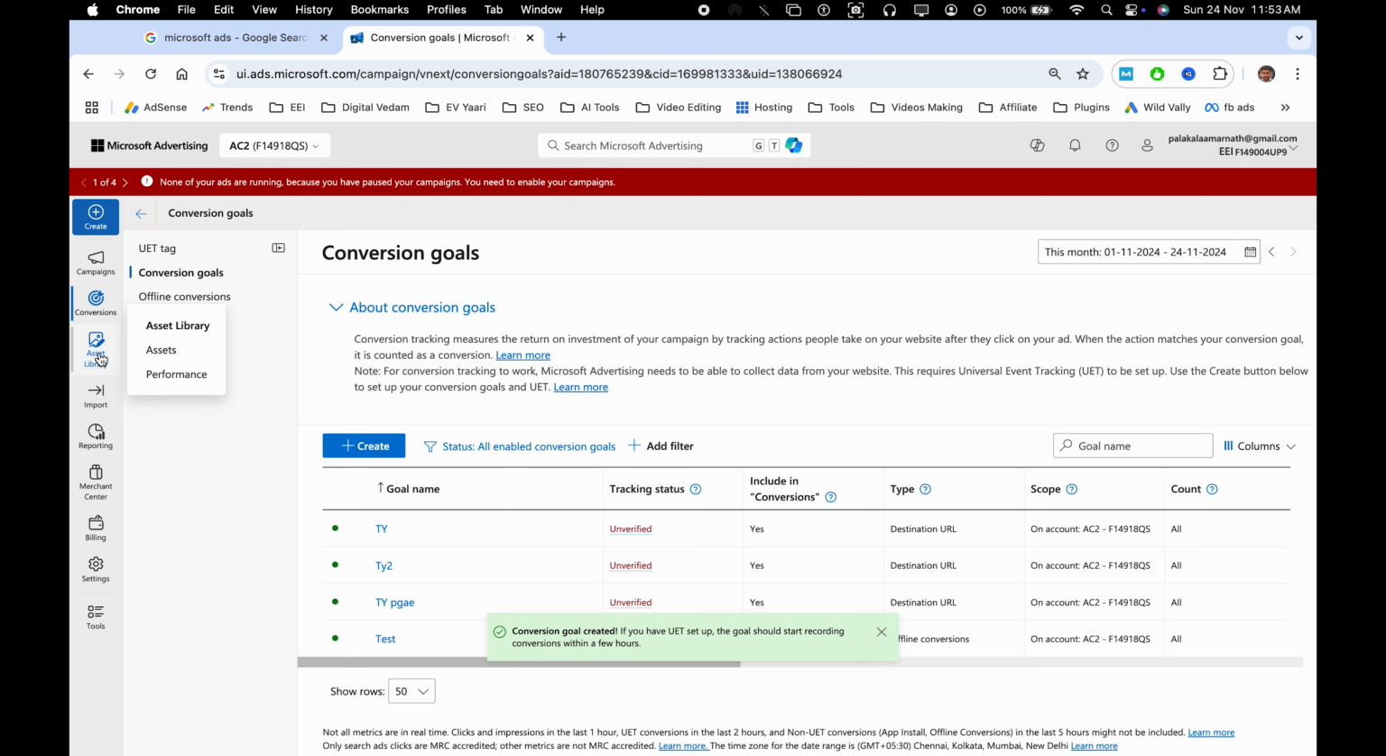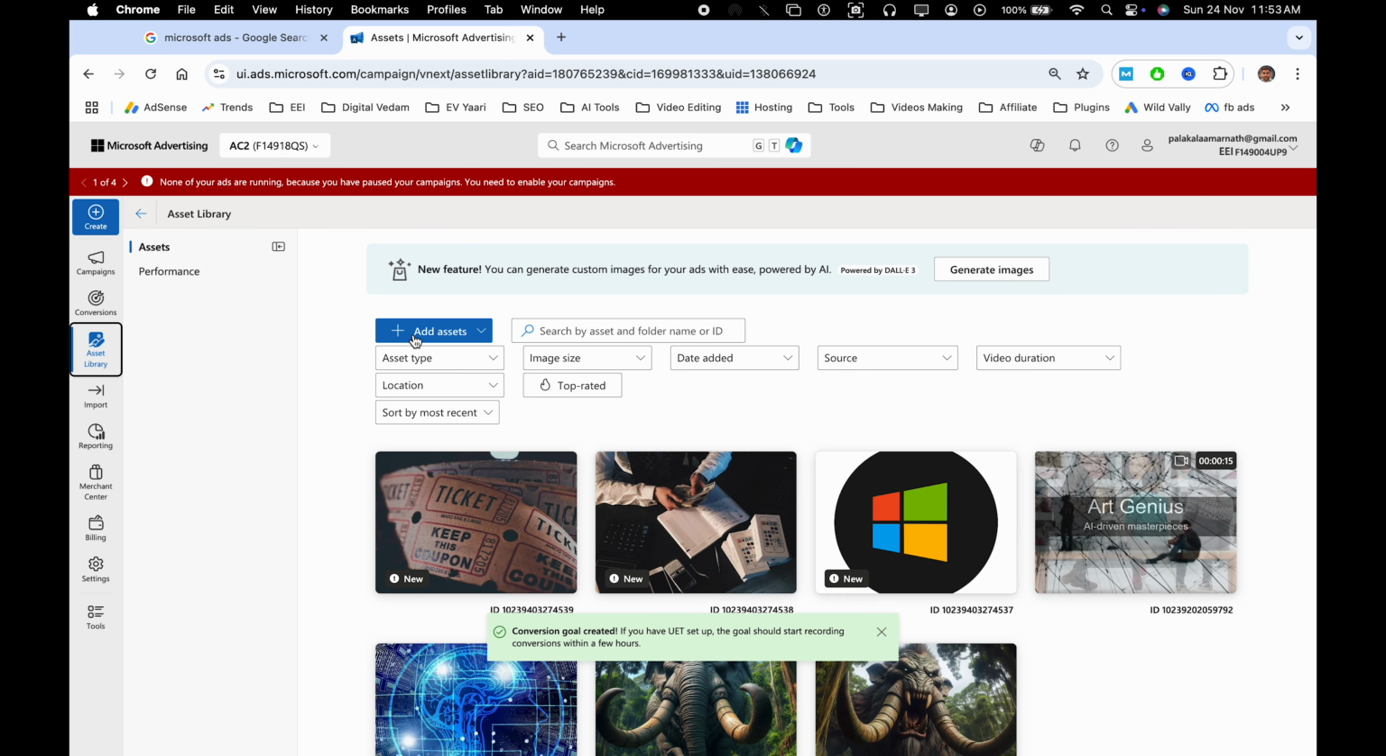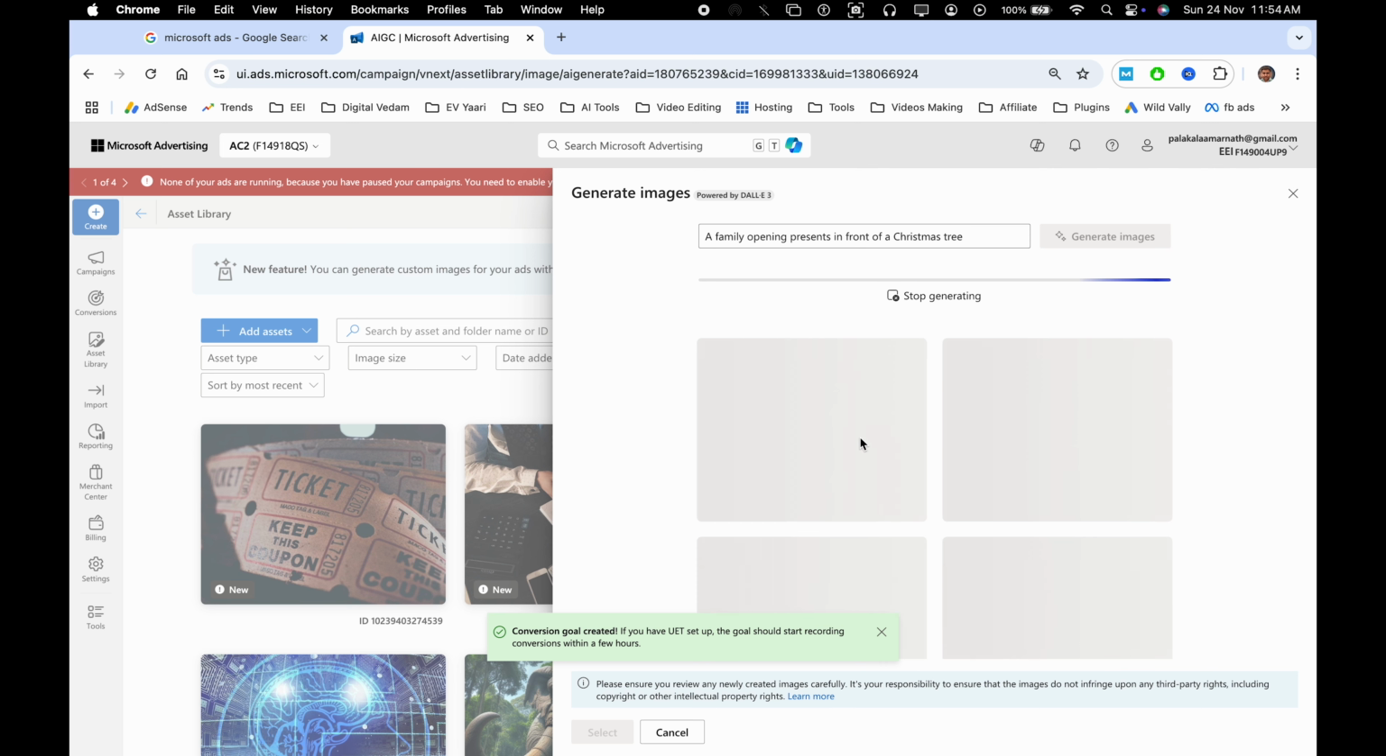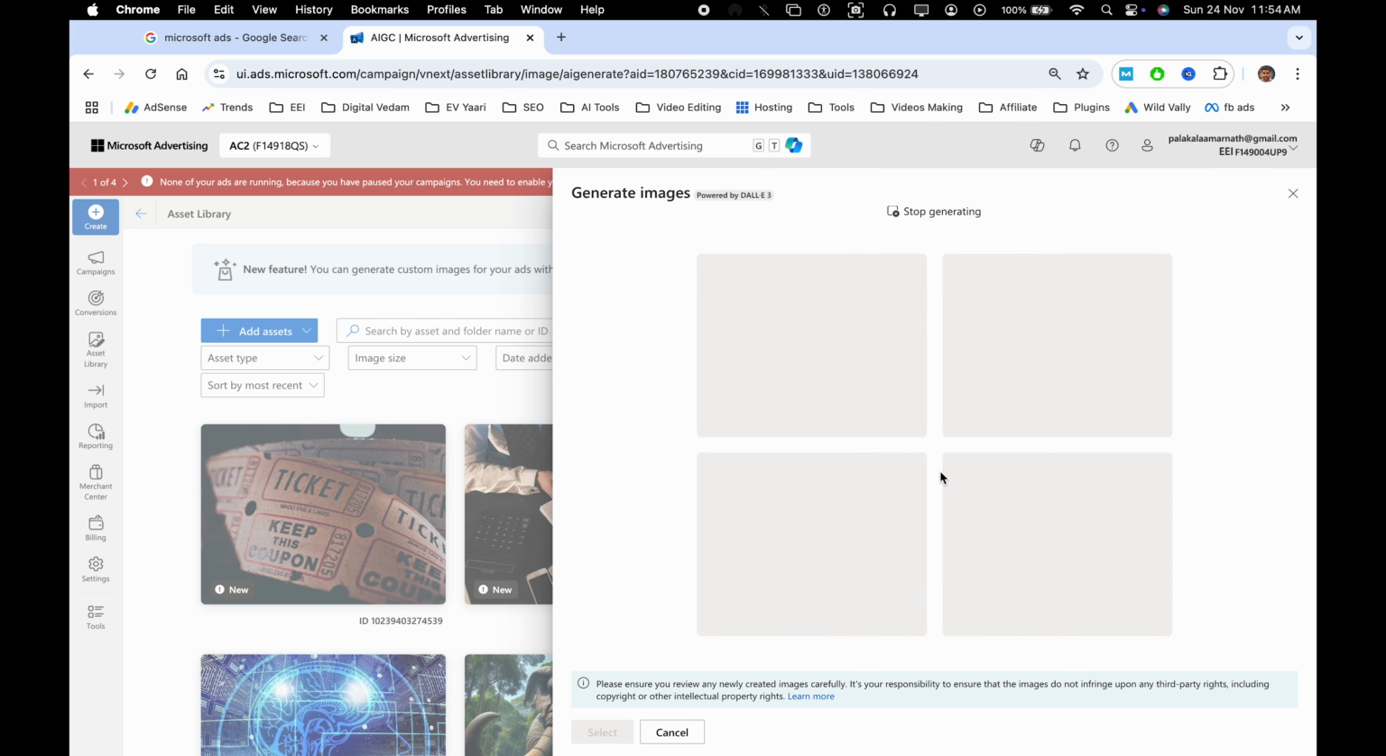Okay, and next is the asset library, where you can upload any files like images and videos onto your platform and use them in your ads later. Also, you have an integration with OpenAI, ChatGPT, DALL-E 3 over here, which will help you create images automatically. You can see over here, powered by DALL-E, which is from OpenAI. You can click on generate images and give an image prompt, right? For example, it has given a sample over here. Click on this and click on generate images, then it will start giving you 4 images.